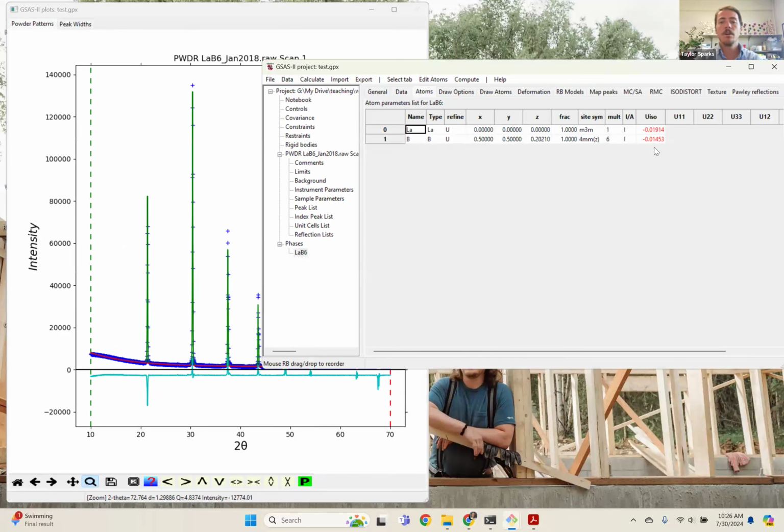Red means negative. What does a negative thermal displacement mean? It means that it's a non-physical value. It will still use it because it gives you a better fit, but it's a non-physical value. So that's a warning sign that you've done something wrong here. So usually I have to restart and go back and fix this, but it might be that this position is slightly off. So you could try and turn this on.